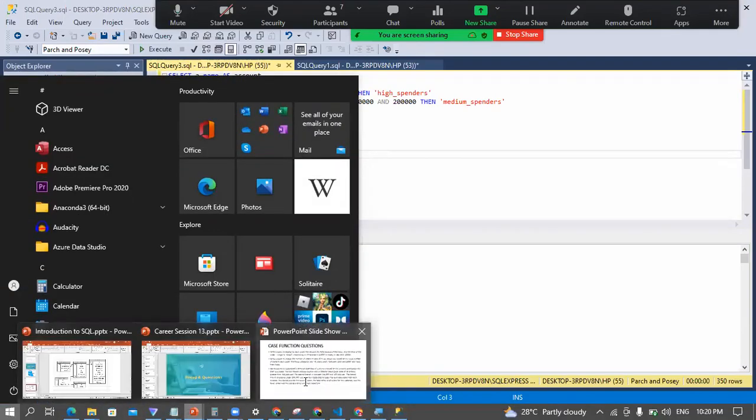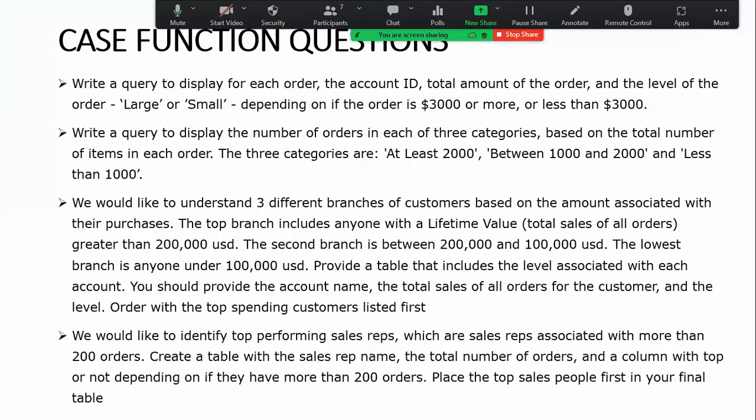Then let's do the last question and we'll round up for today. This one says the top performing sales reps, which are sales reps that have made more than 200 orders. So a table with a sales rep name, total number of orders, and a column with top or not. This is straightforward, right? If you have more than 200 orders, you're a top sales rep. If you have less than or equal to 200, then you're a low performing sales rep.